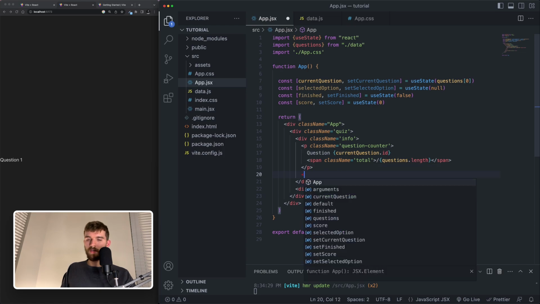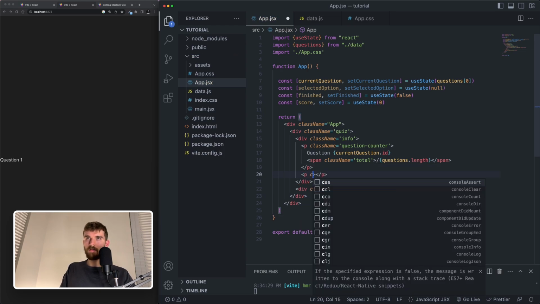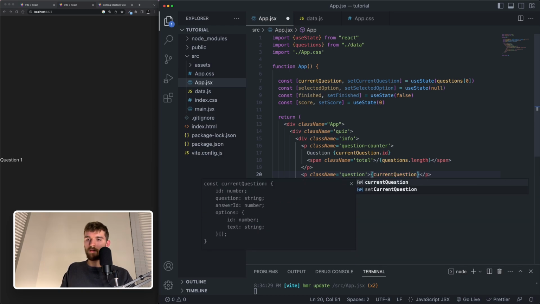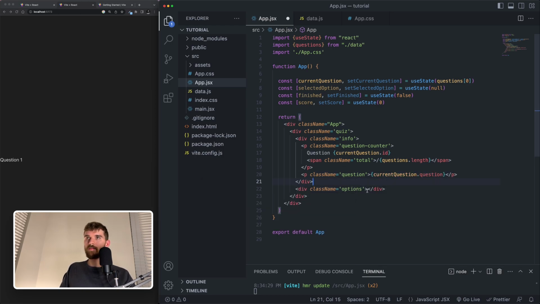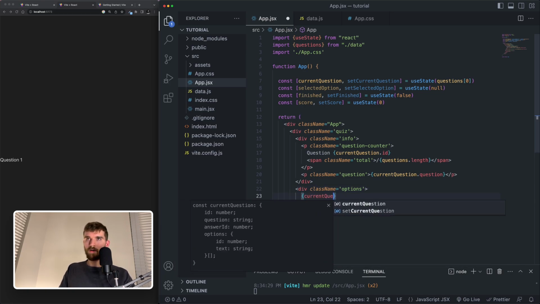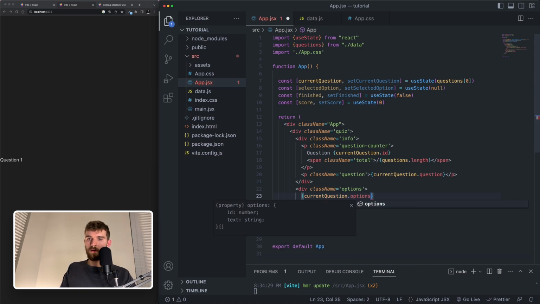Under this paragraph tag, we're going to have another paragraph tag called question. We're going to render current question.question. That's everything for the info div. We're going to render the options for each question. So we're going to say current question dot options dot map.